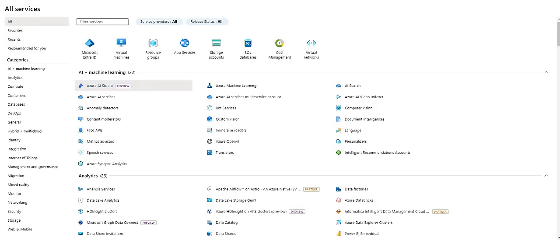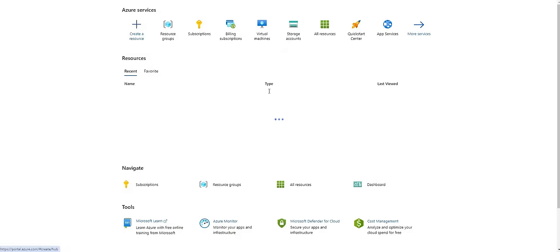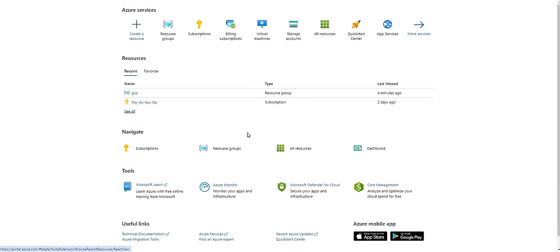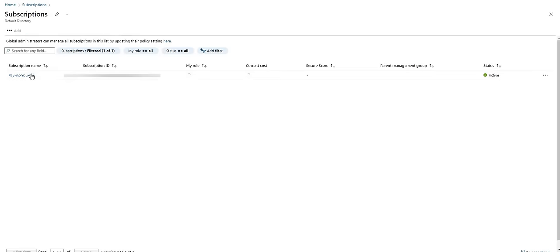So let me just go over here, refresh the Azure portal, and for this video we are going to be focusing on two main areas, which are going to be your subscription and your resource group. So if I go over here to subscription, this is my subscription name. Each subscription would have an ID associated with it, and then you can see what the cost is.